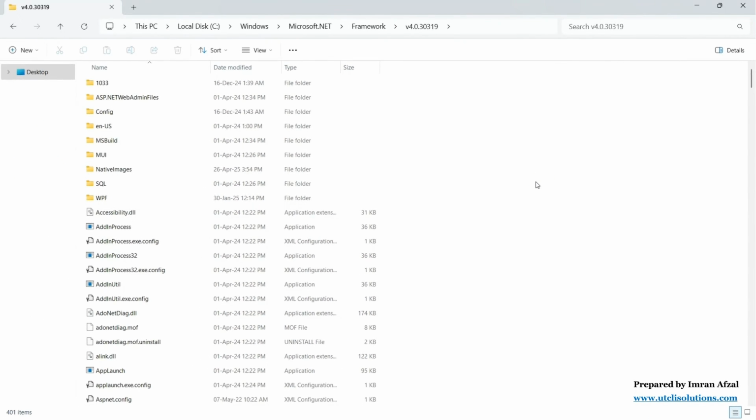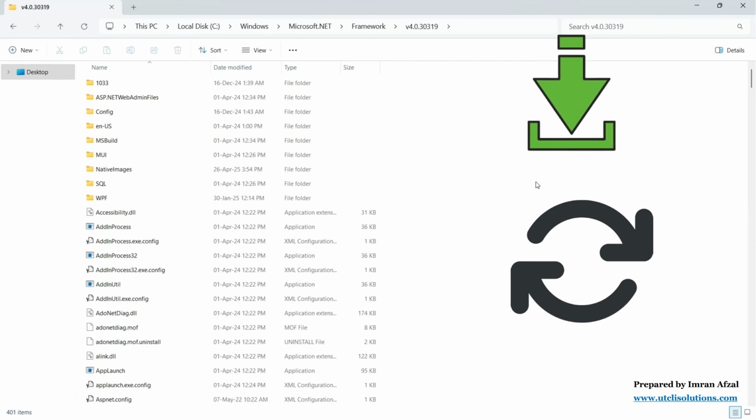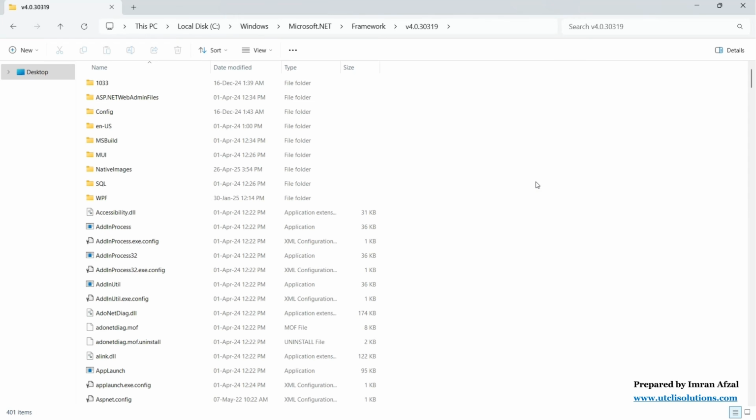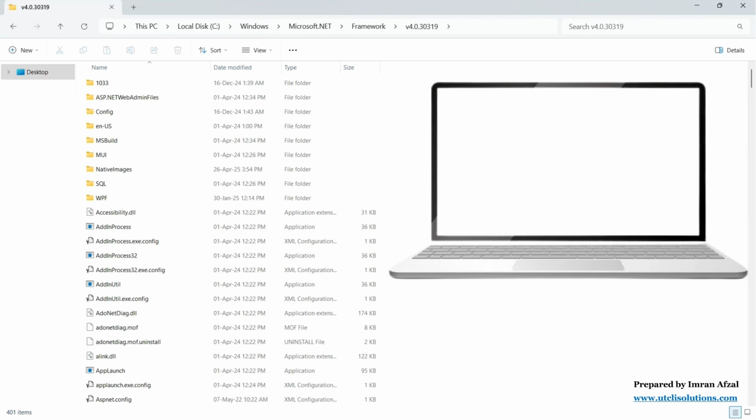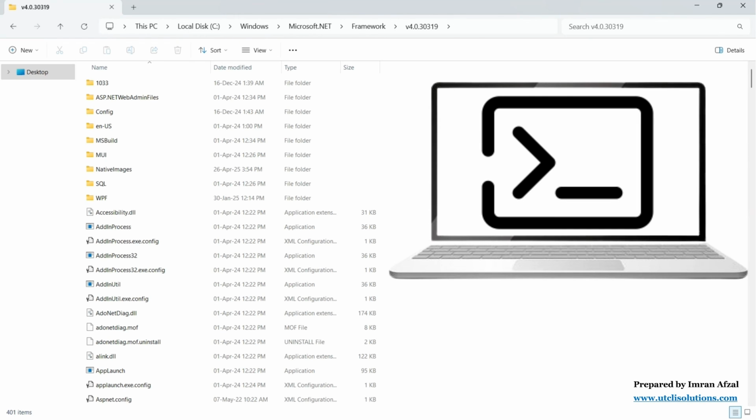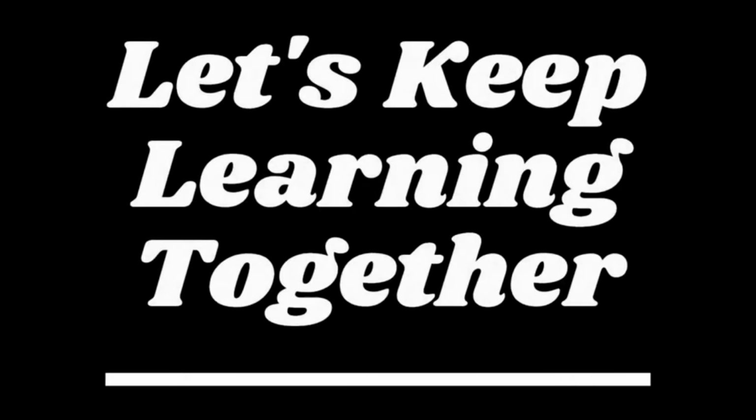Now your .NET SDK is fully installed and also synced with Windows. This means you can now use .NET commands from anywhere on your computer, like in Command Prompt or PowerShell. Windows now knows where to find the SDK files, so your development tools will work smoothly. So this is a simple explanation of how to set up the .NET SDK on your computer and connect it properly with Windows. See you in the next lecture, and let's keep learning together.